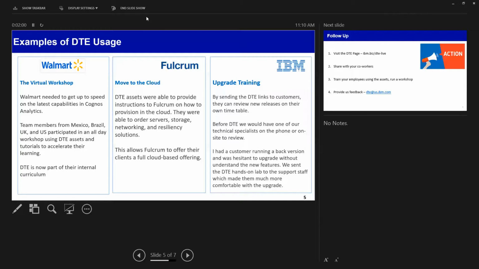And then finally, the upgrades, like I talked about, that is a big one for people. There are a lot of people running on back versions of software, and they're not sure what's in the new release. They want to get trained, especially the core system people, before they roll it out to the troops, right? So we are seeing a lot of companies now taking those 4 or 5 core people in their company, using DTE, getting a good feeling for it before they upgrade the rest of the company. So we have a lot of reps that work with clients and lab services that do that.